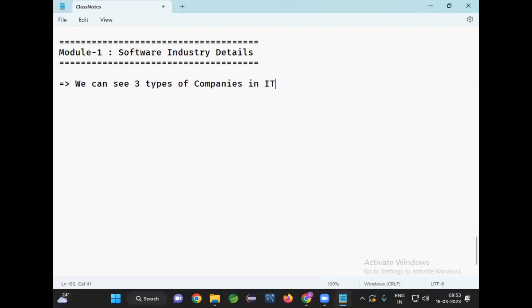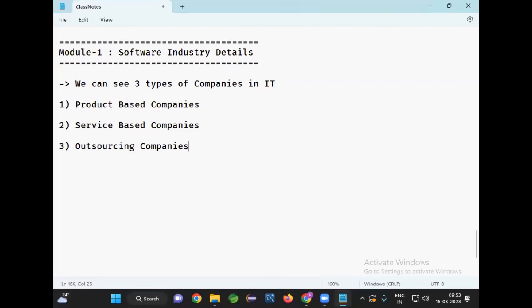In the IT industry, we can see three types of companies. The first category is called product-based companies. The second category is service-based companies. The third category is outsourcing companies. So there are three types of companies in the IT industry.